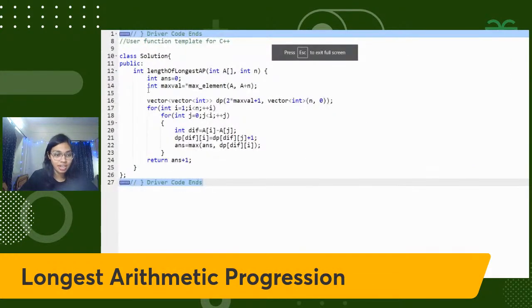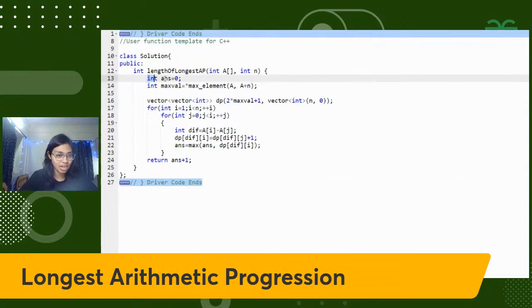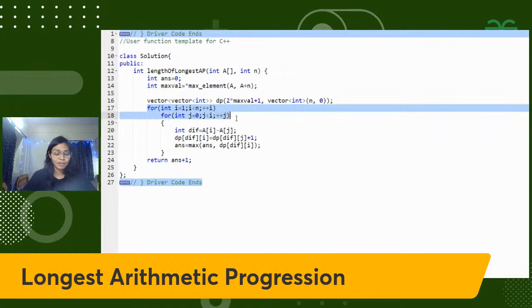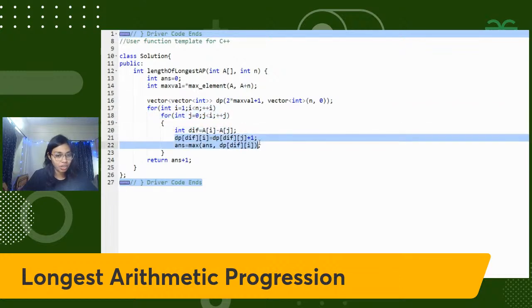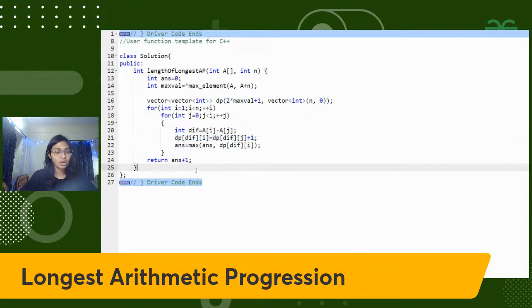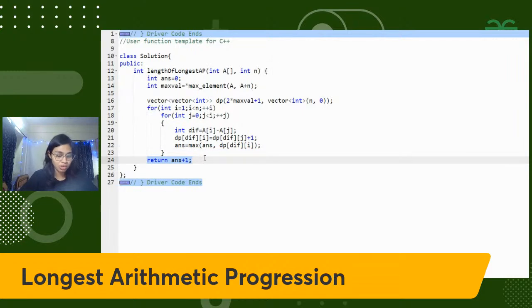So what we have done here is, first of all, we have initialized our answer with the value 0, obviously. And then we are simply iterating. As I said, we will be having 2 pointers, right? One pointer placed at the end and then the other pointer starting from 0 till that end pointer. And then you will simply calculate the difference and update your DP table. That is how we are going to find our answer. And at the last, simply you can return the answer +1.